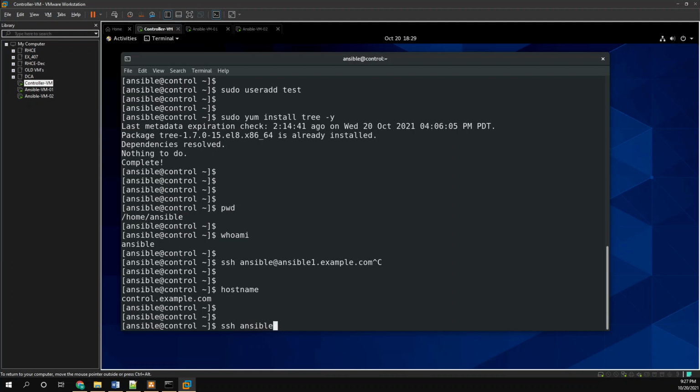We have already created a user on that machine. What is the name of that machine? ansible1.example.com. You can also use the IP address, but we will use this one. So I am at this machine. From this machine directly I am going to connect to that machine.